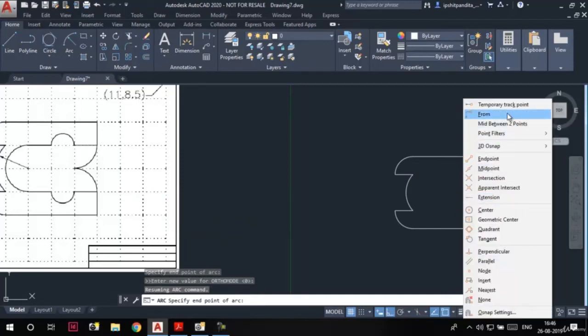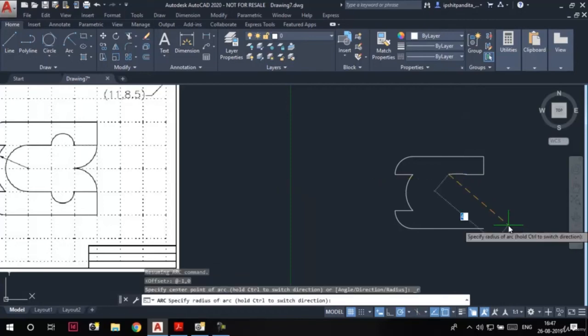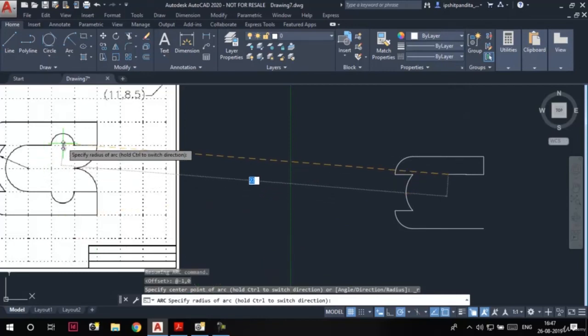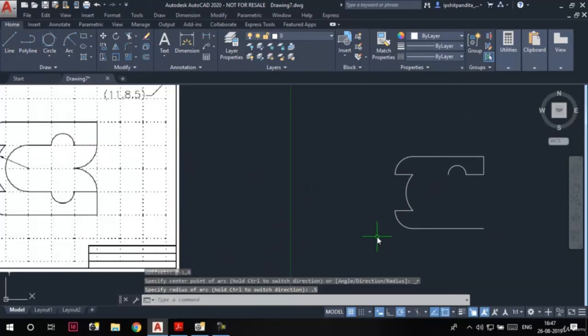Next, choose this from option. This time the base point will be this point and the coordinate value will be -1, 0. So we have specified the start and end points for the line. Next thing, we need to specify the radius. The radius for this arc is 0.5 units. So I'll type 0.5 and press enter. So we have created this arc.